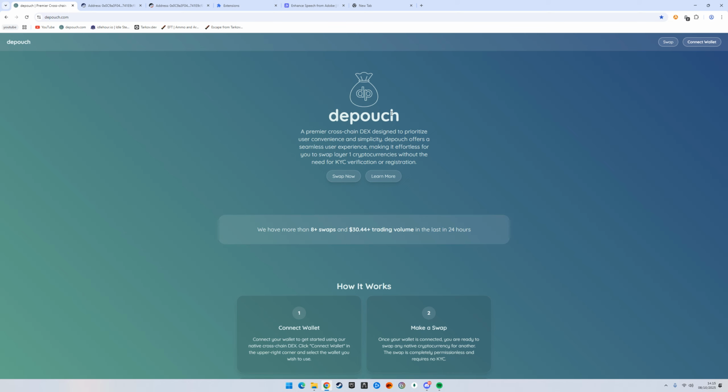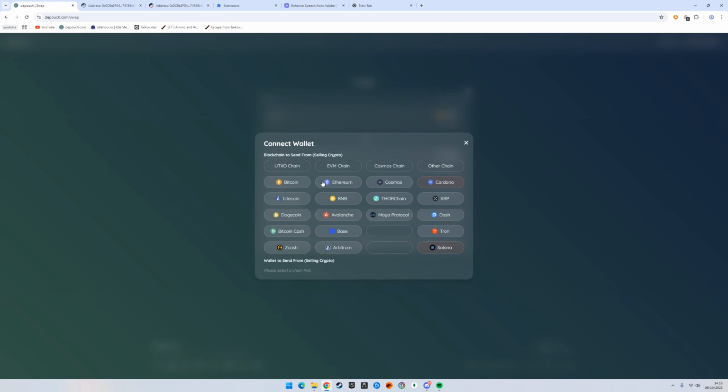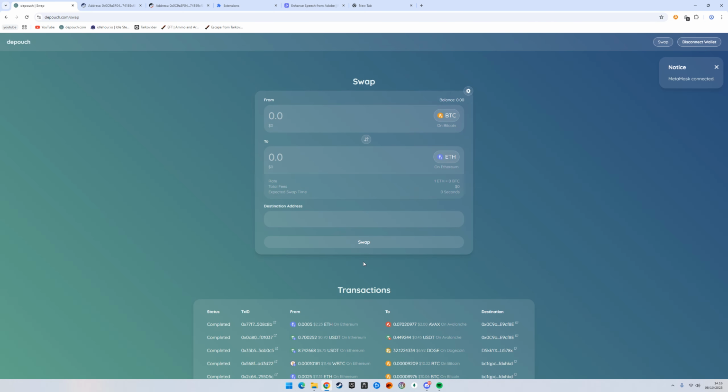In this video, I'll show you how to swap from USDT on Avalanche to USDT on the Ethereum network using MetaMask. So first thing you want to do is head on over to the depouch.com domain. Make sure you're on the right website. Next, go ahead and press swap now, swap up here, then press connect wallet, choose Avalanche and choose MetaMask because we're swapping from USDT on the Avalanche network to USDT on the Ethereum network.